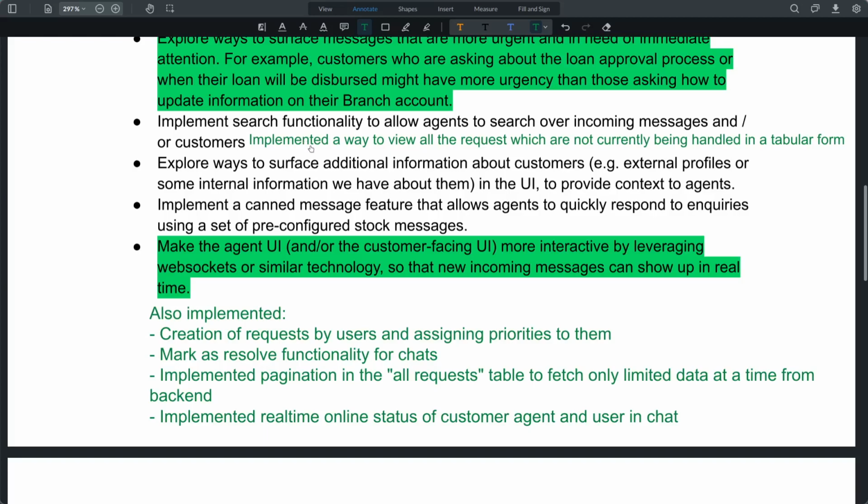Although I've implemented a table where all the requests can be seen in tabular form, and those can be paginated. I implemented pagination there as well, and the agents can select a particular chat to resolve, and maybe deselect a chat. They can view all the requests that have been posted by users. They can select a particular chat to resolve. So that's how that works.